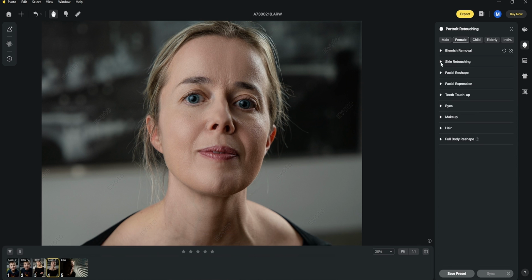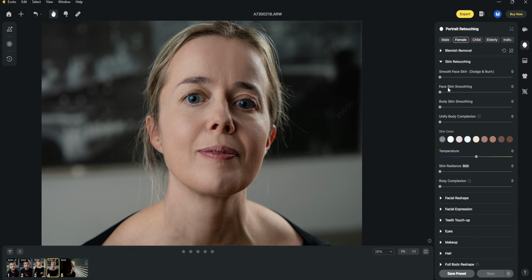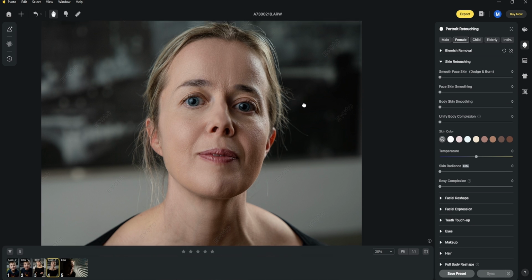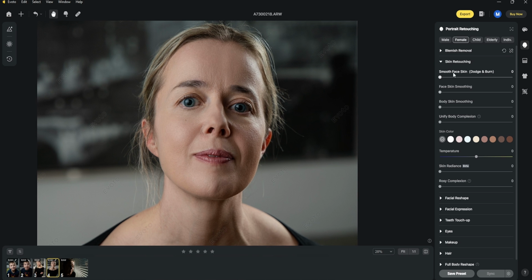When I close this down, go into the skin retouching, and here I will use the smooth face skin with dodge and burn. Now, dodge and burning means that you're brightening up or darkening down certain portions of the image, which areas need to be darker and which areas need to be brighter.